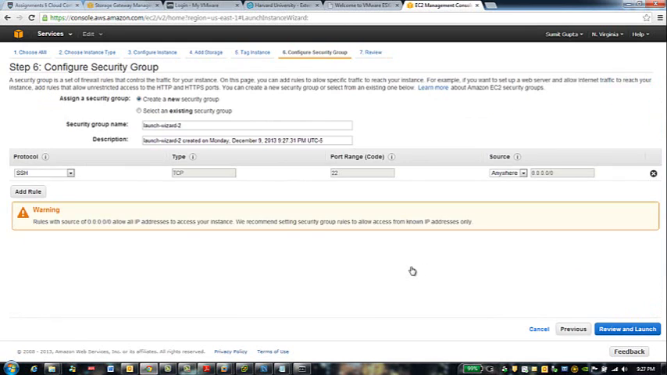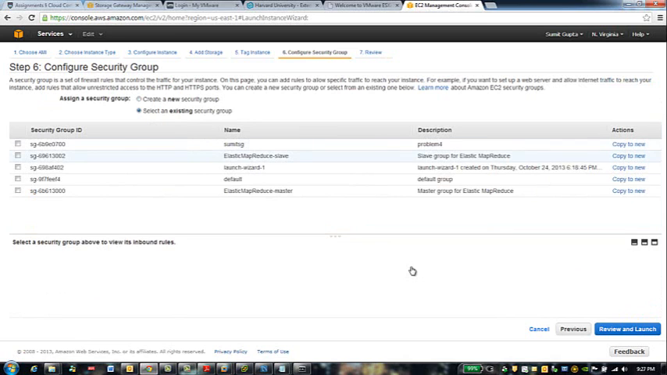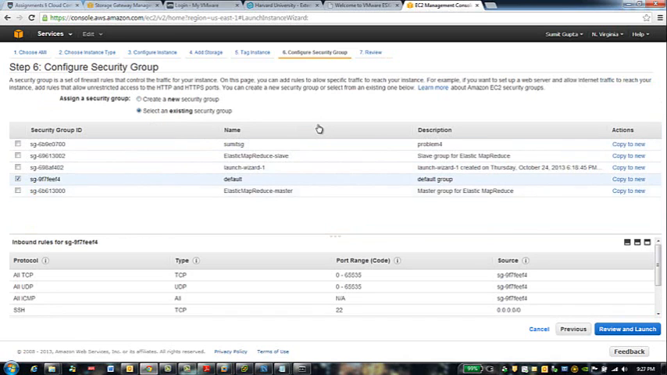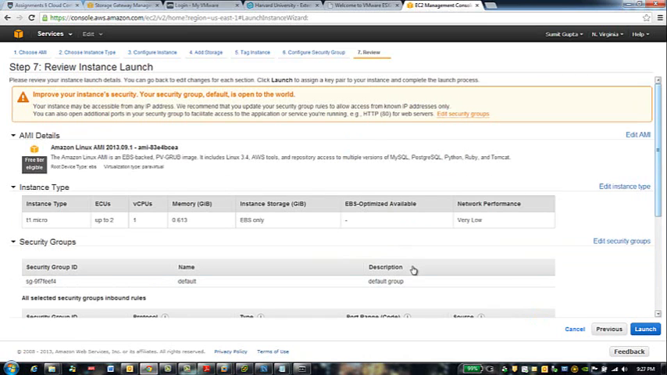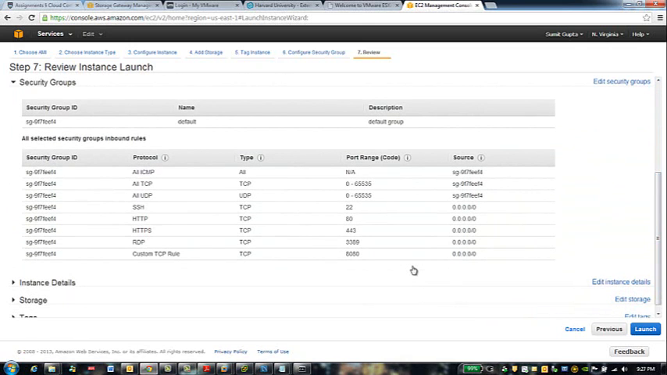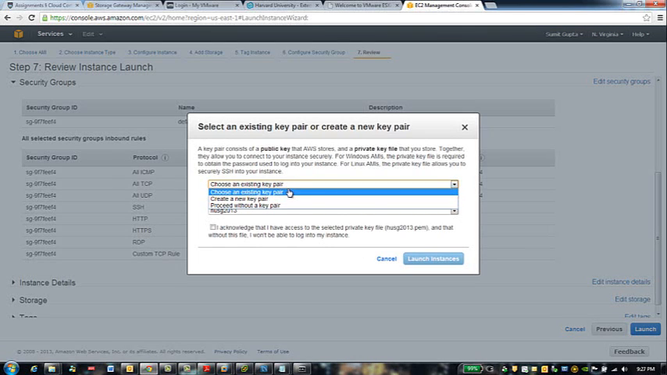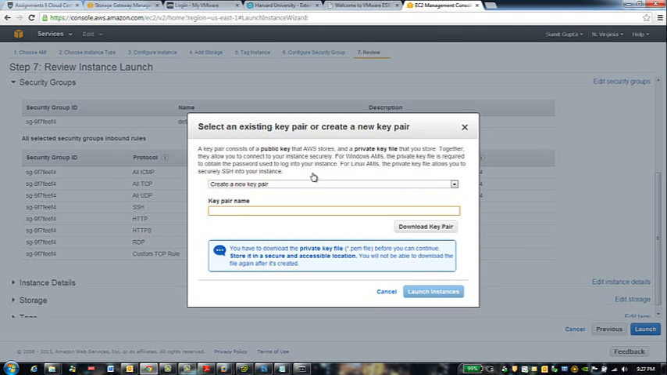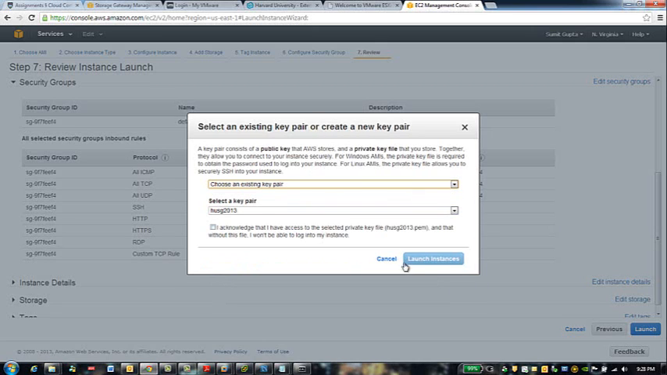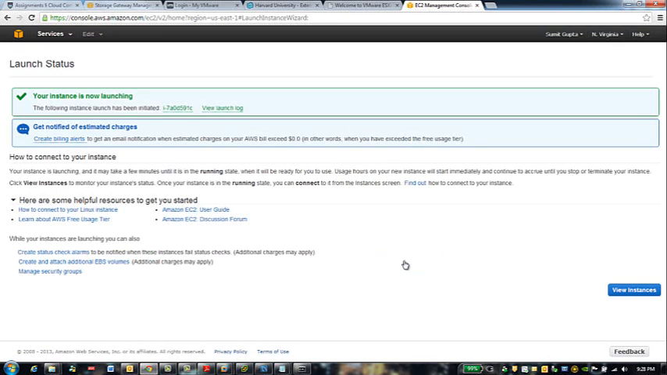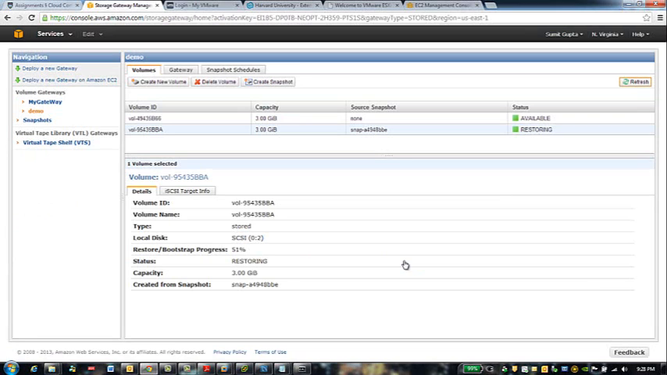Here the security group, we will select an existing one. I have a default group, review and launch. And I will choose an existing key pair, acknowledge and launch instance. Let's get back there and see if this restore was complete.